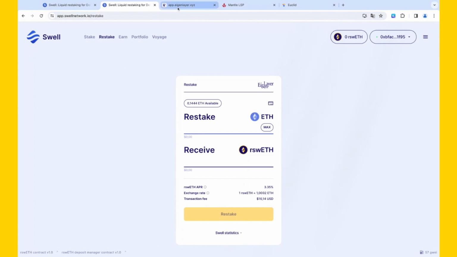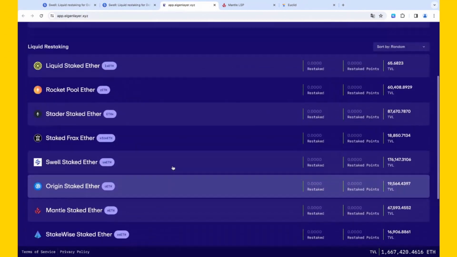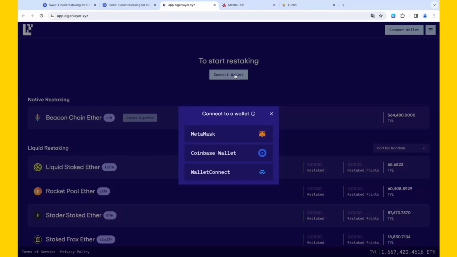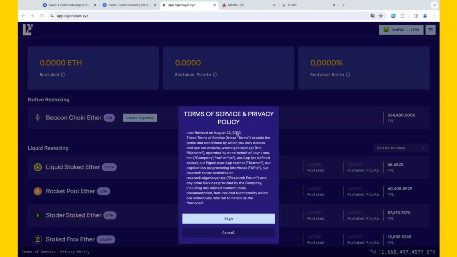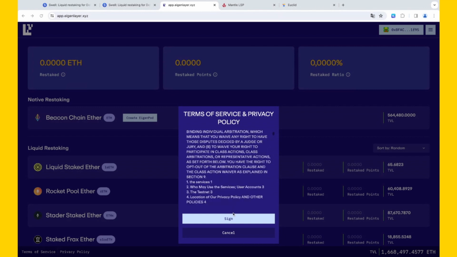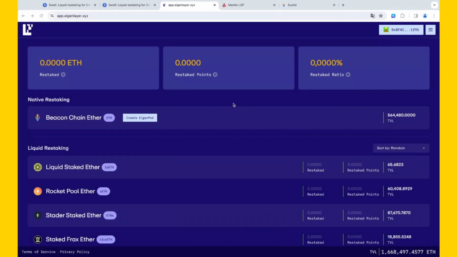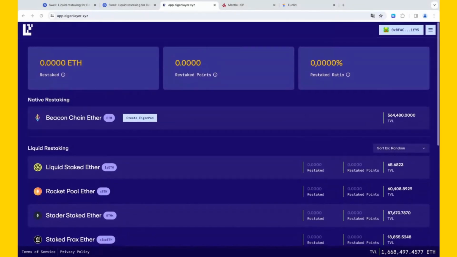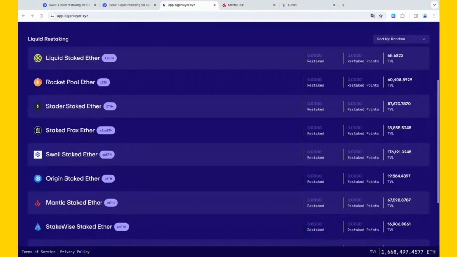We can do that in a second, but first of all, I'm going to this website. I'm going to app.eigenlayer.xyz. I'm connecting my wallet because right now this is possible. Again, this wasn't possible a couple of hours ago because EigenLayer said we are not accepting any deposits anymore. And now you can deposit your liquid staked ETH on EigenLayer again.